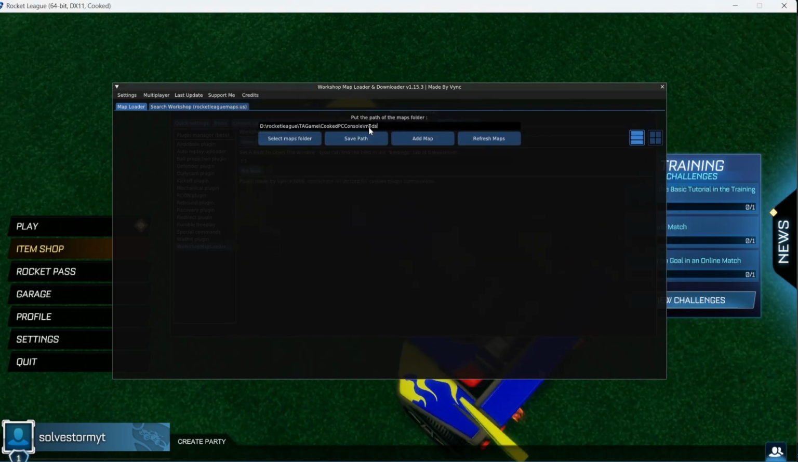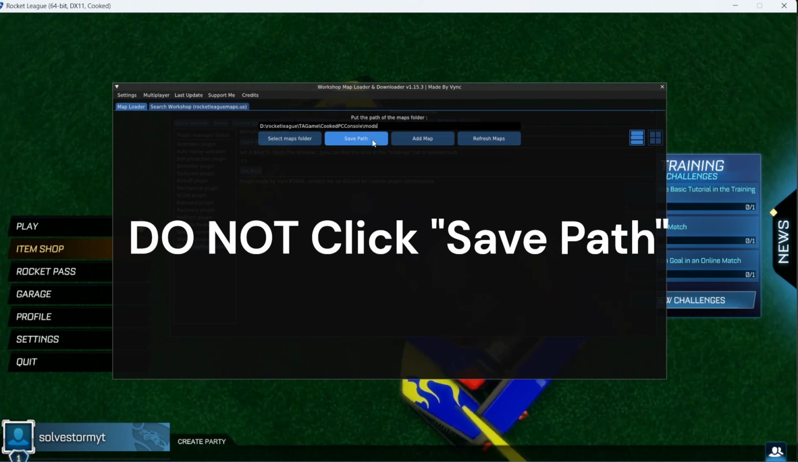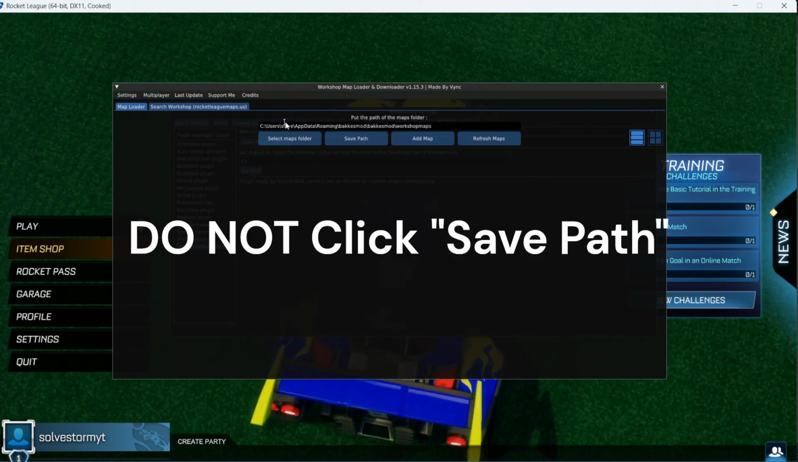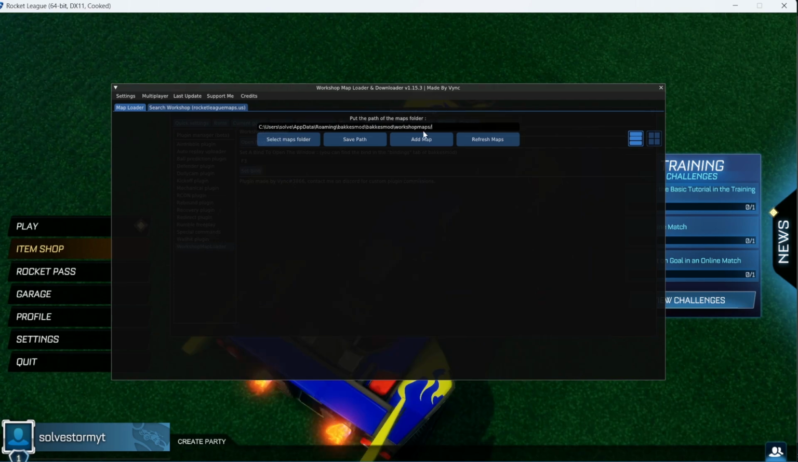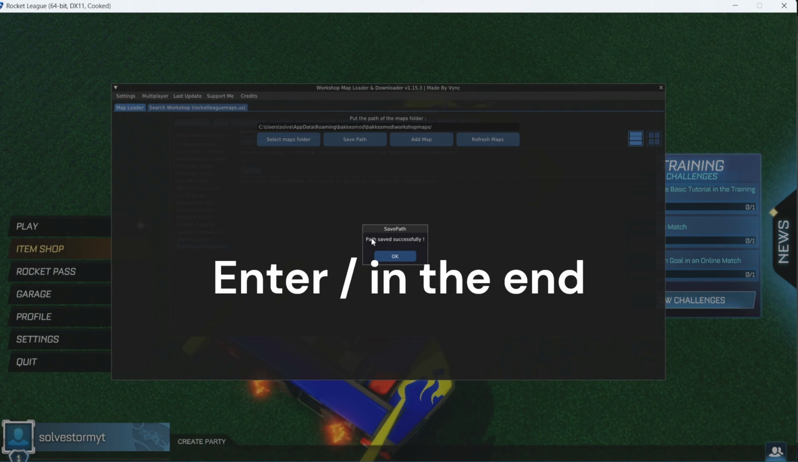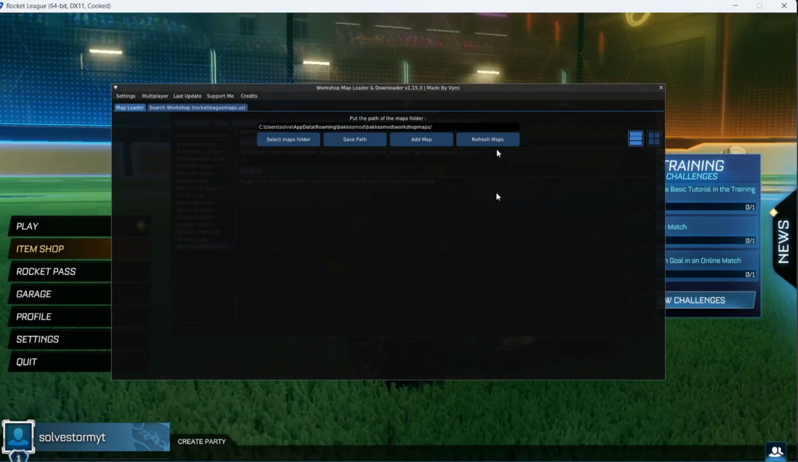So once you paste it, do not click save path. Well, let me go ahead and do that. Enter forward slash, just like so. And after that, click save path. Path saved successfully.